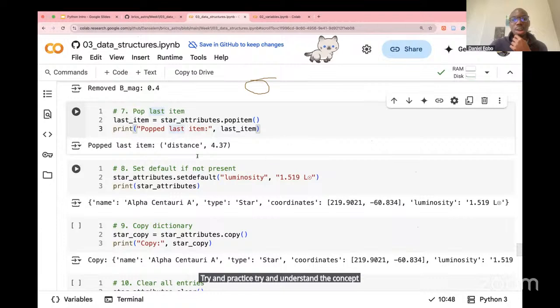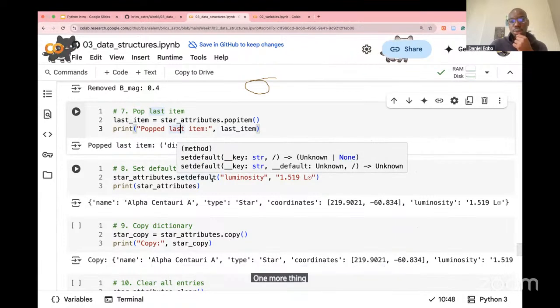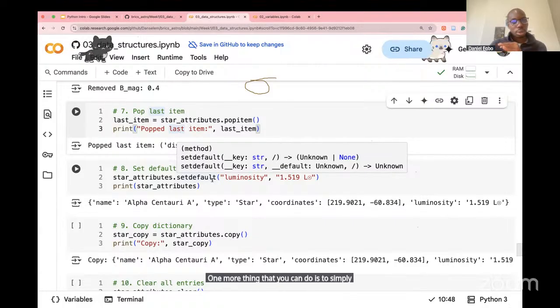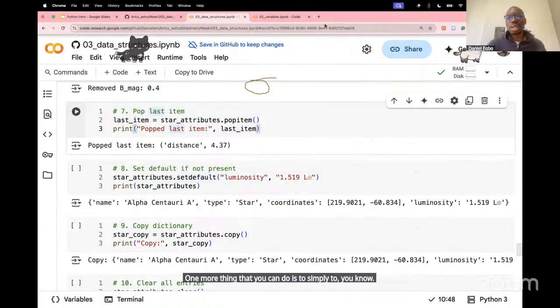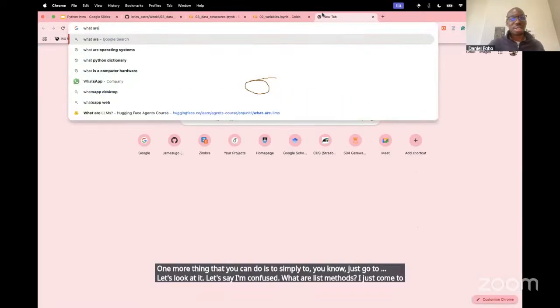If the resources that have been provided are not enough for you, one more thing that you can do is to simply go to Google. Let's look at it. Let's say I'm confused. What are list methods? I just come to Google and say, what are list methods in Python?